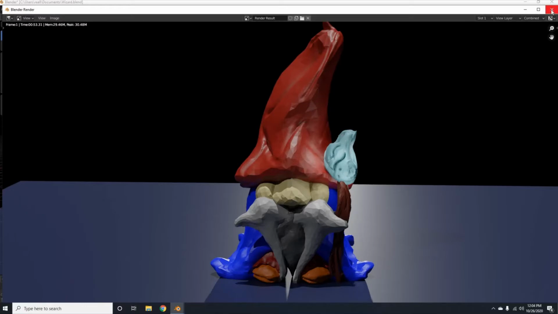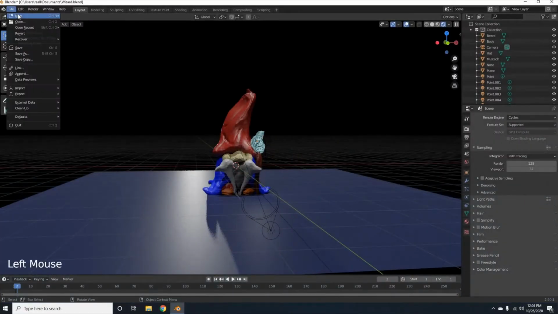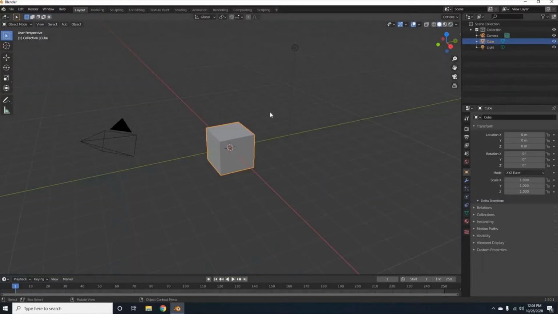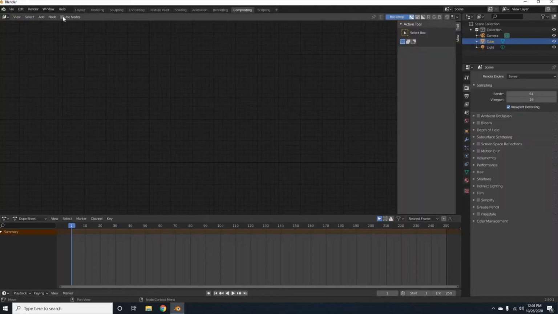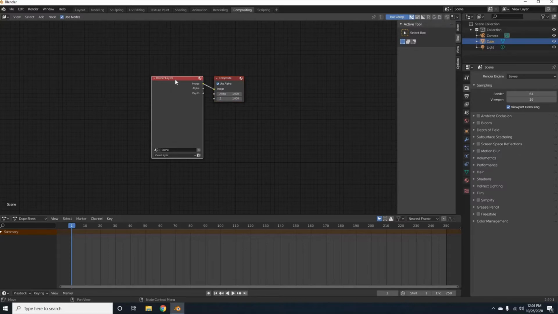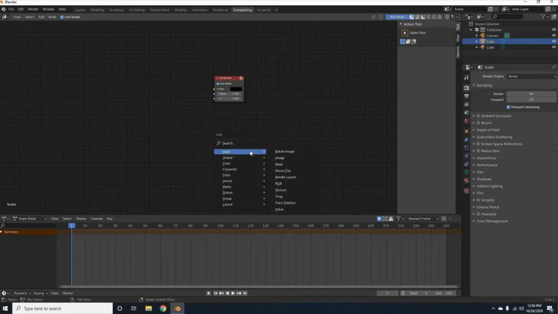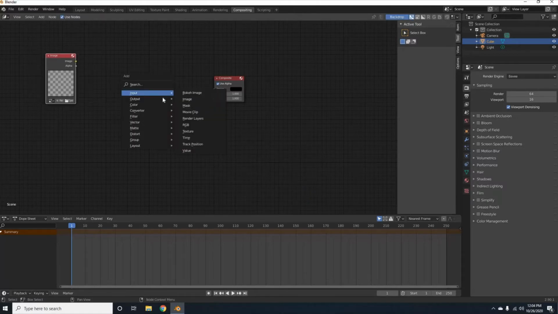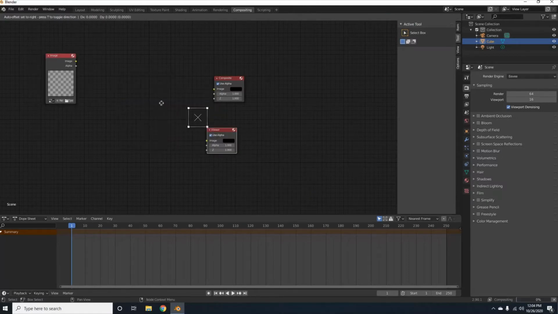So to fix that, when I exit this, go to File, New, you can save it. Okay, so now when we're in a brand new file, you can go to where the compositing tab is, select Use Nodes. We'll just disable this, click Shift A to add, go to Input, and select Image. And Shift A to add, go to Output, and select Viewer. This way we can see what we're doing. Now you just connect the two nodes.